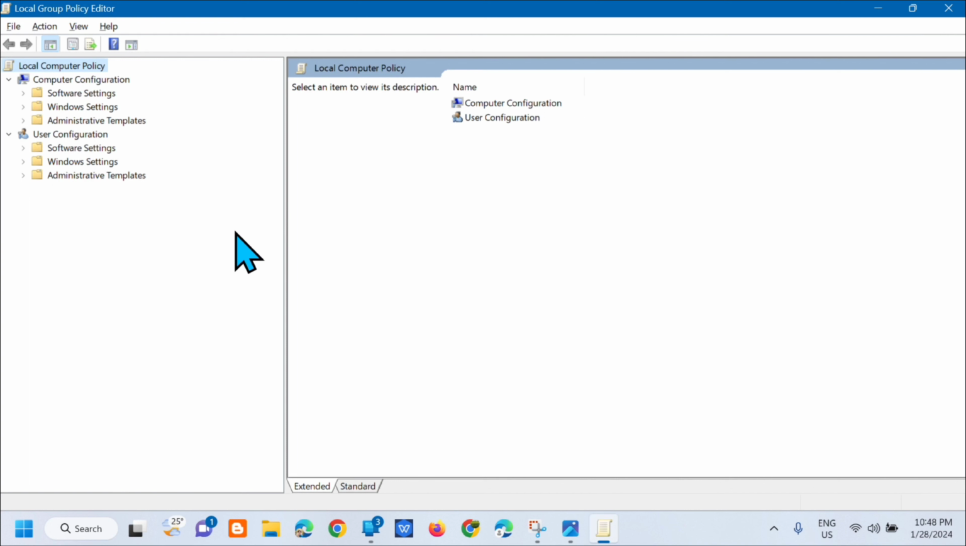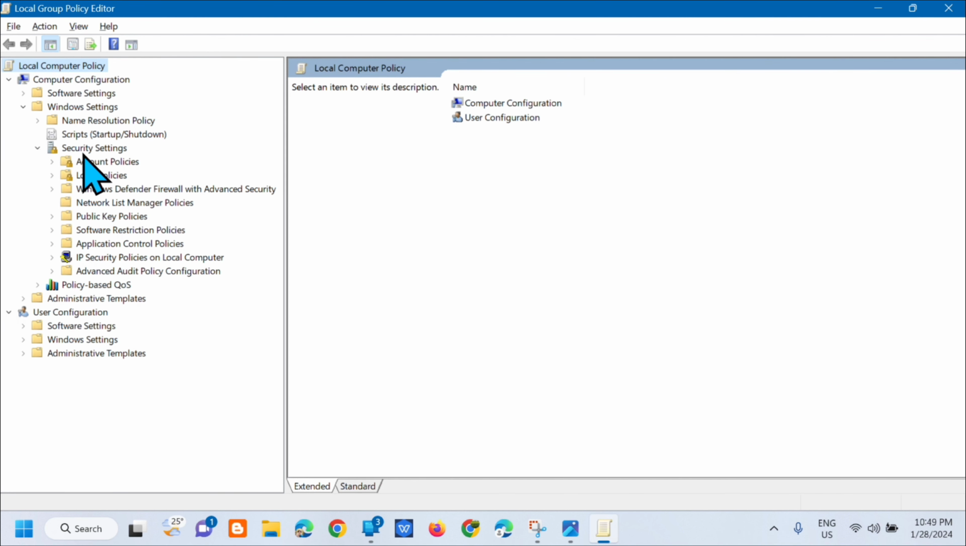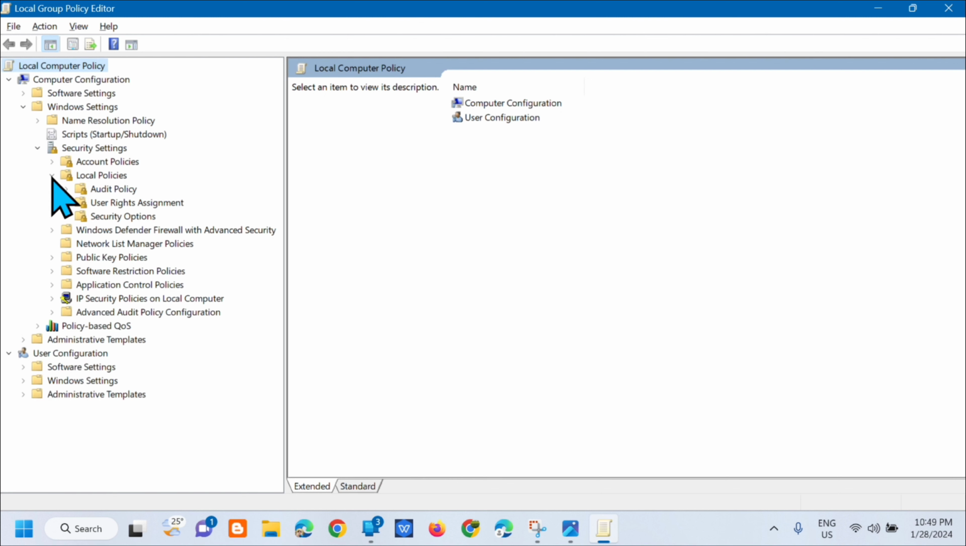And then dito sa Local Group Policy Editor, ang next step ay dito lang sa Computer Configuration. Under nito ay kailangan mo lang i-select dito yung Windows Settings. So i-click mo lang tong arrow na to para mag-expand. And then next step ay select mo lang dito yung Security Settings. And then dito sa Security Settings, ang next step ay select mo lang dito yung Local Policies. Okay, so click mo lang siya.